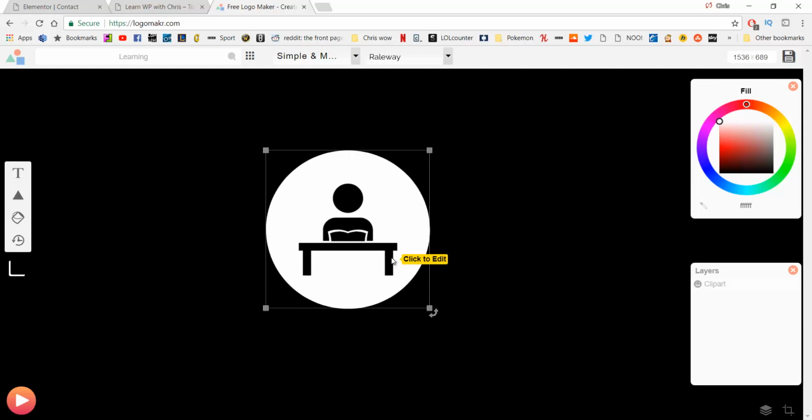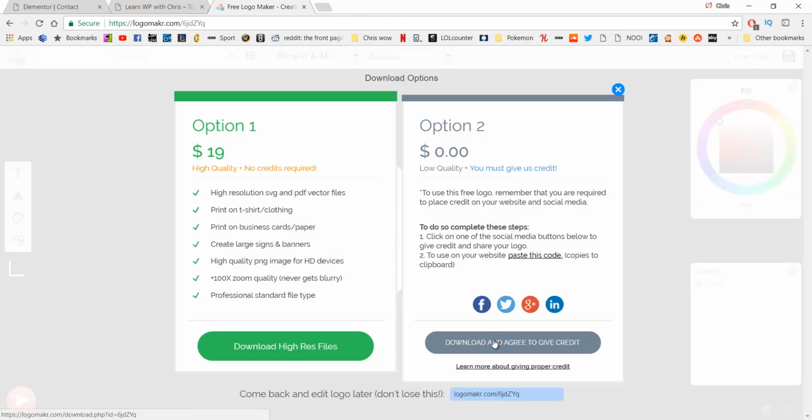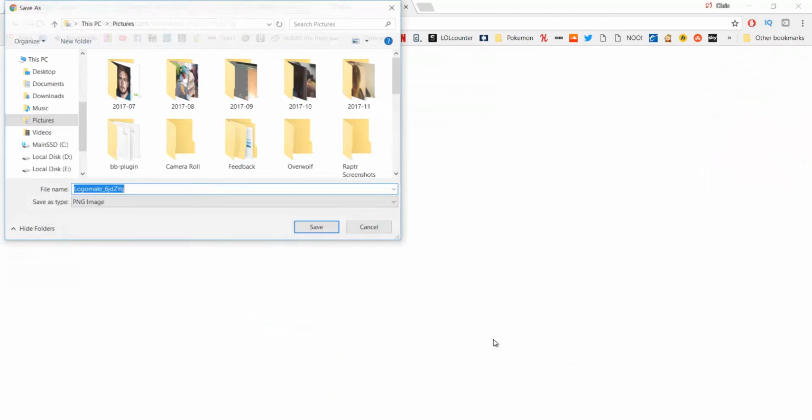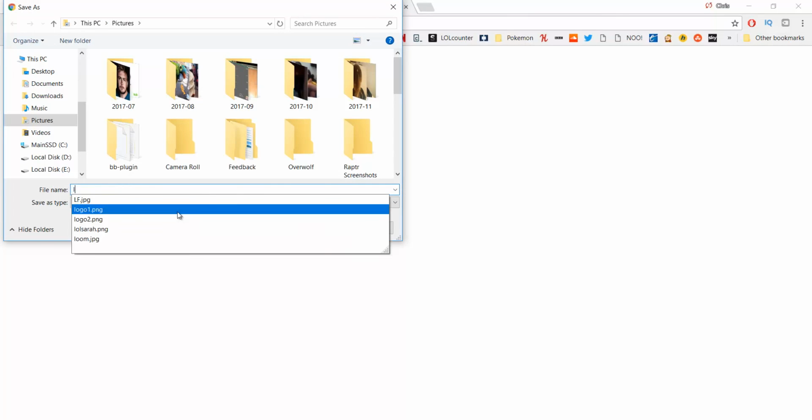logo there. And this is the way I really want it, just to have that circle and it to be blank against. I want it to have a blank background and I want it just to stick out on top of my header and just really blast out my logo. So that's what I'm going to use. So if we click Save Logo, so just download and agree to give credit there, and then just call it logo.